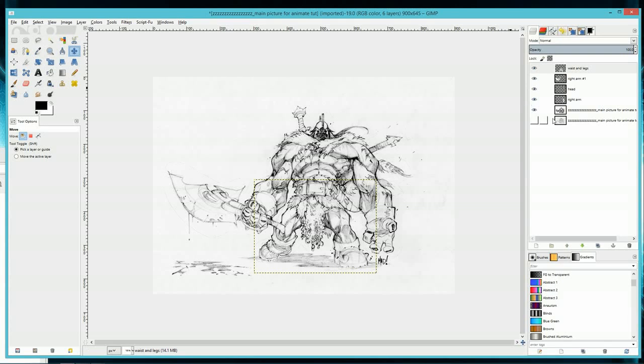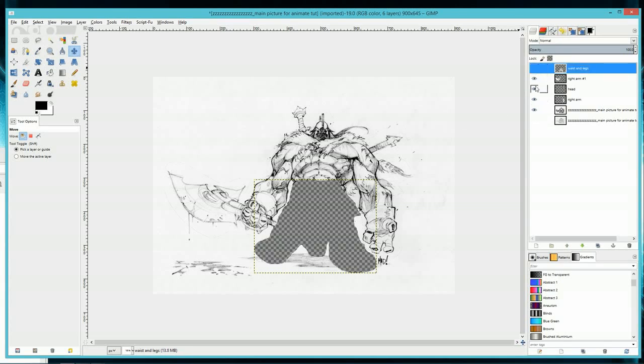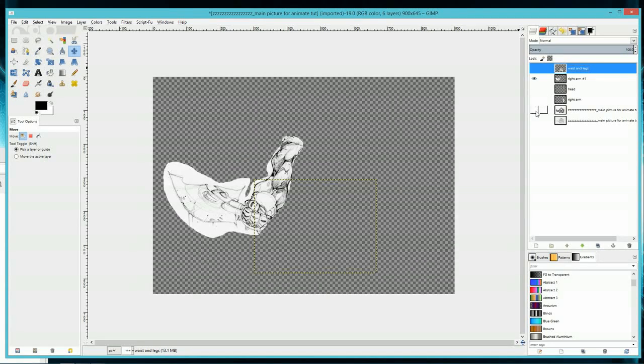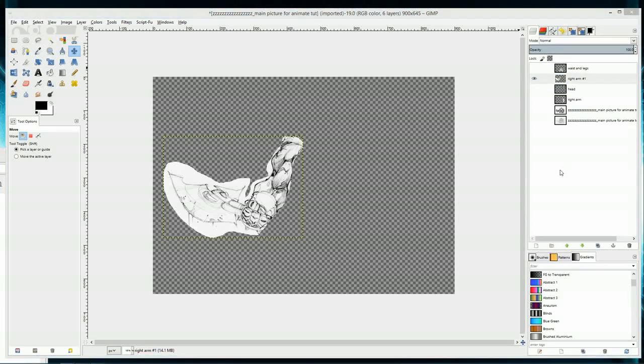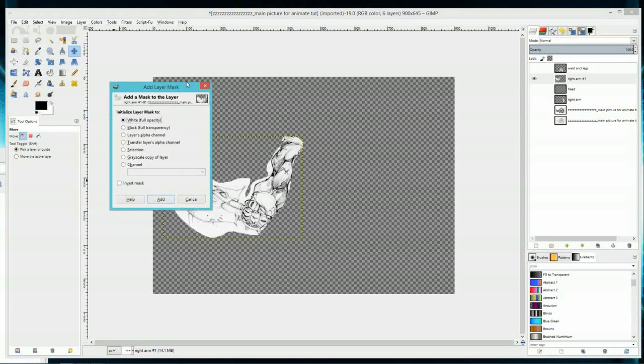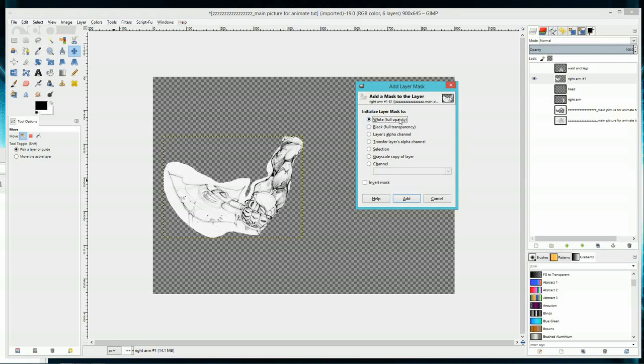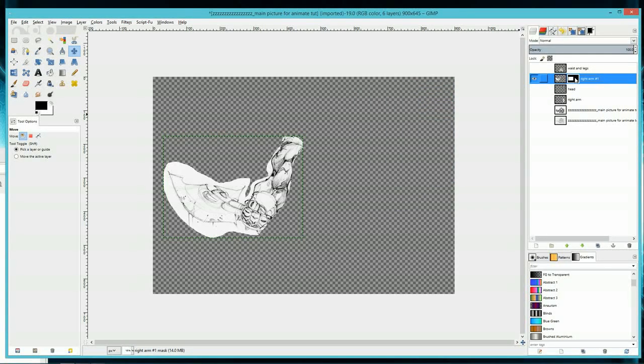Okay. Now I'm going to show you my way of getting rid of the white around one of these limbs very quickly. Basically your best way is you're going to select the layer, right click on it, hit Add Layer Mask. This panel will pop up. You're going to hit White, Full Opacity. Add. You'll see this little panel right here. Make sure you're selected on here.